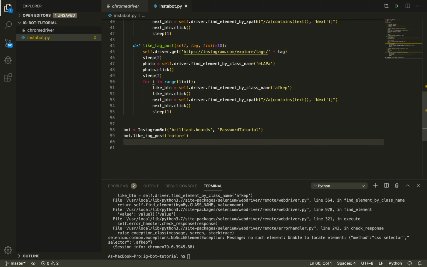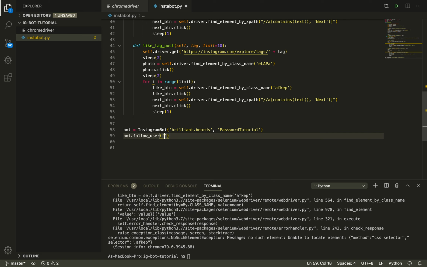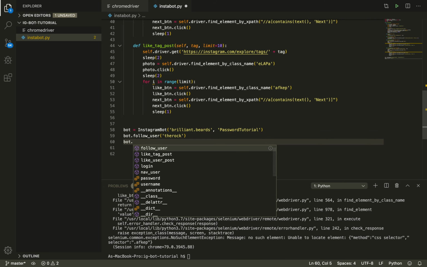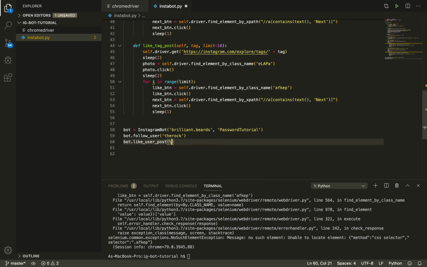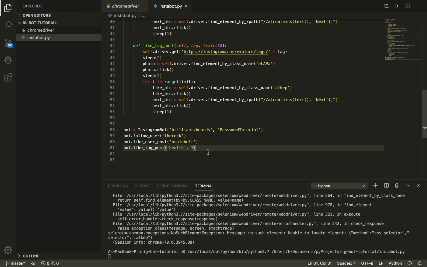Let's say bot dot follow. We want to follow the rock, and we want to like the last 3 posts by Usain Bolt, and we also want to like the last 10 posts from the tag health. We can change the limit to, let's say we want to do 3 here. We can change this to anything we want, but let's say 3. And let's see if that works. So run it.